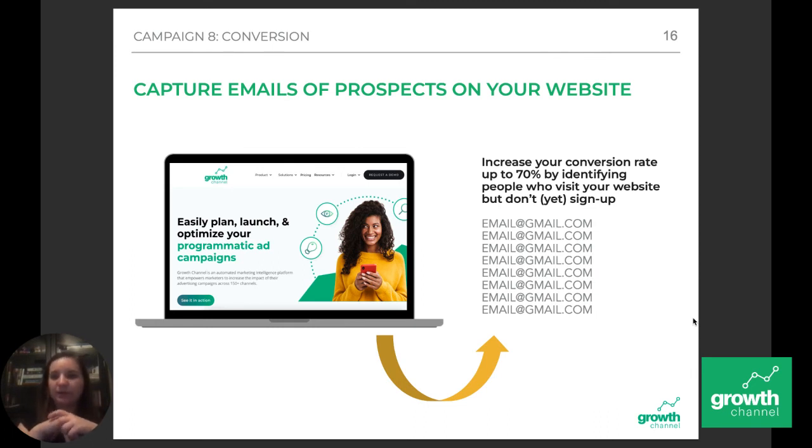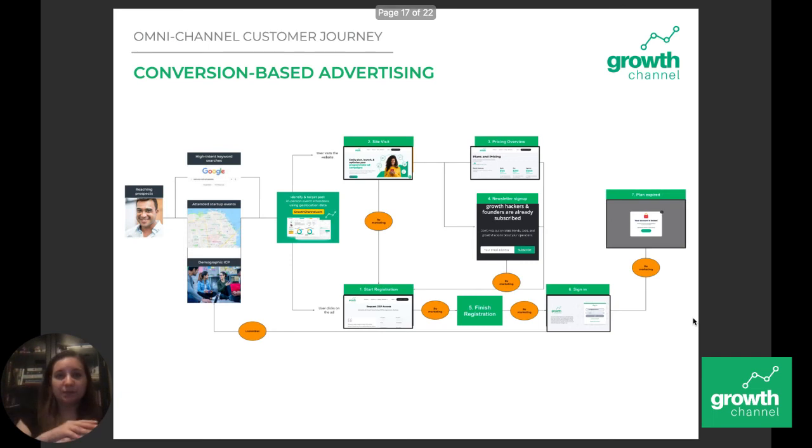And this way, you can actually increase your conversion rate from website visitor to customer by up to 70% with an email sequencing workflow, by sending personalized emails to the people who have visited the site but maybe haven't yet converted, following up with them, in addition to other remarketing ads that you may be running. So then you have this conversion-based advertising workflow.